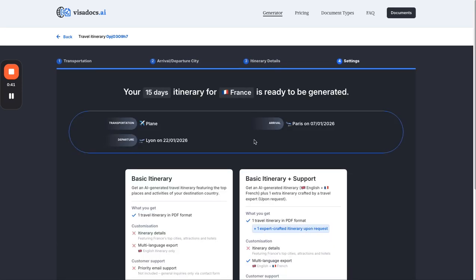Once you're done with all these steps, you've reached the final step, which is the itinerary type selection. For this example, you can choose the basic itinerary with a simple itinerary exported in English.